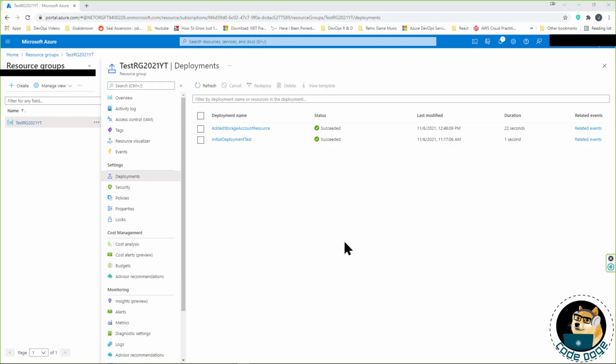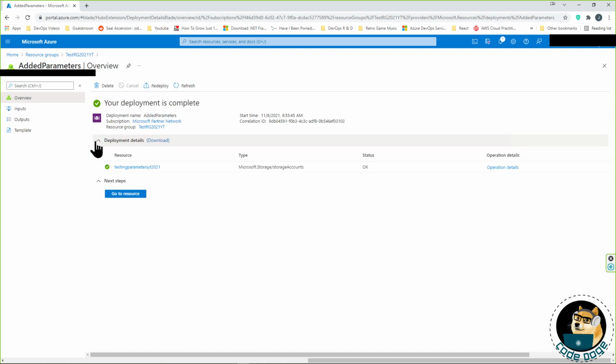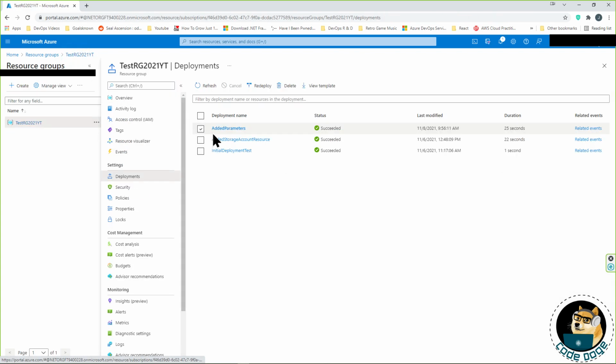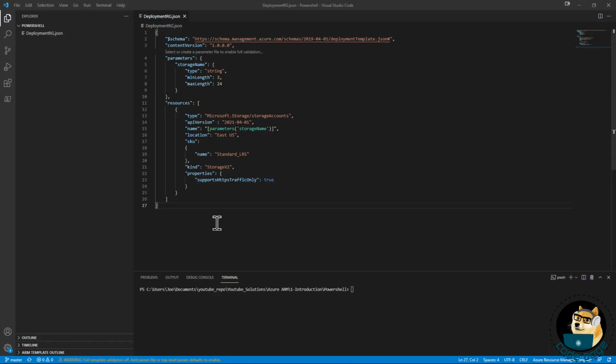Okay, so let's go back to the portal and let us refresh this page. And we see that the deployment name of added parameters is successful. If we go to deployment details, we see that it deployed a new storage account. And now let's just verify that by going back to overview over here. And we do indeed see two storage accounts. So we're able to do it through a reusable template. All right, so we had a successful deployment.